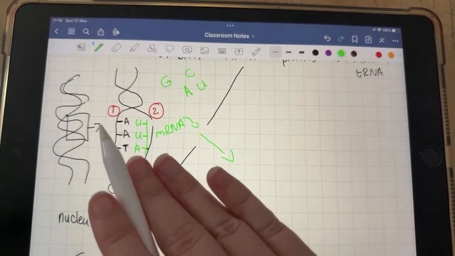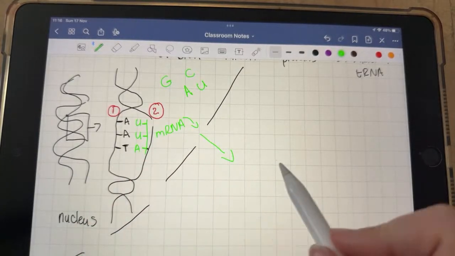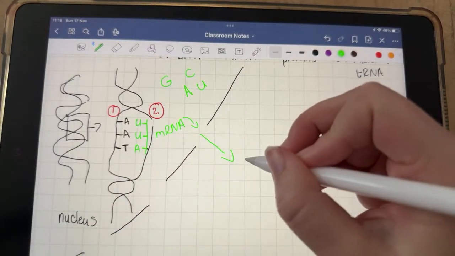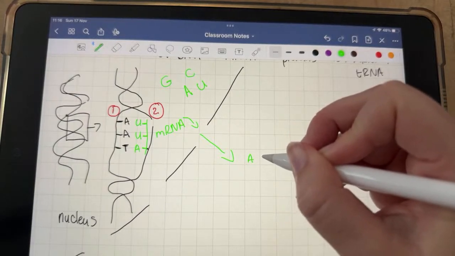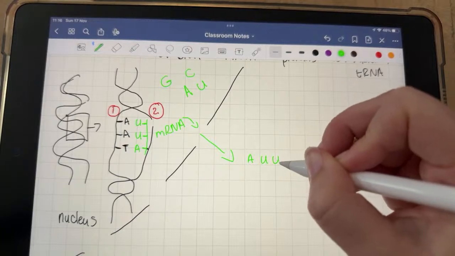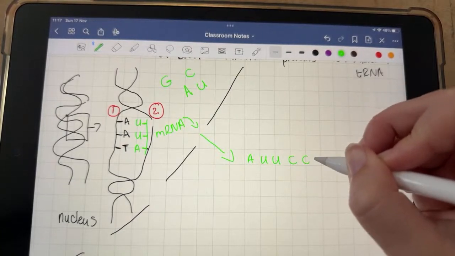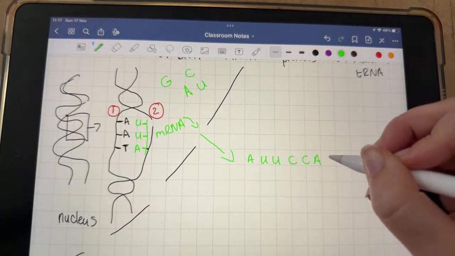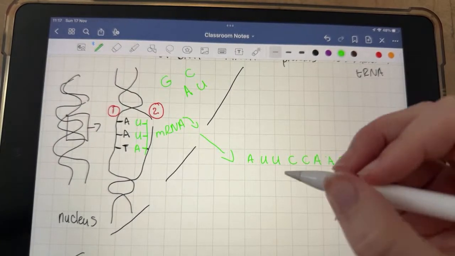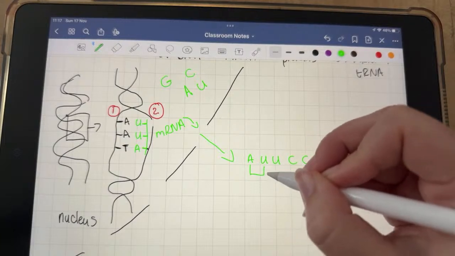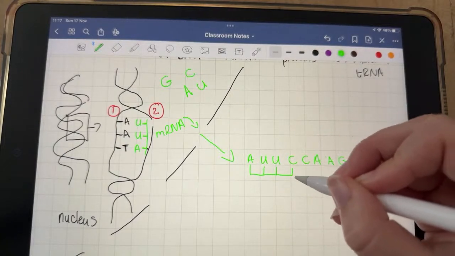Now, if this is transcription that's finished, we're now left with a piece of mRNA. And I'm going to add in a few more letters to work with because I want to show you how this all works. So here is my little piece of mRNA.